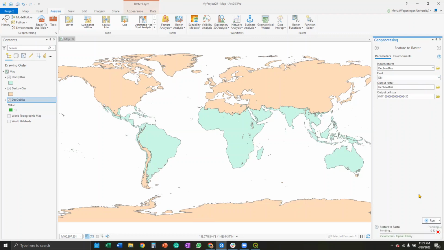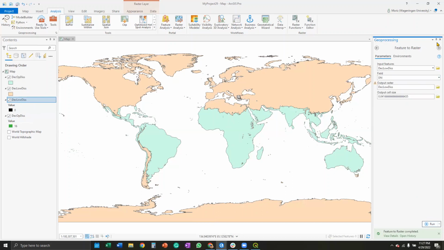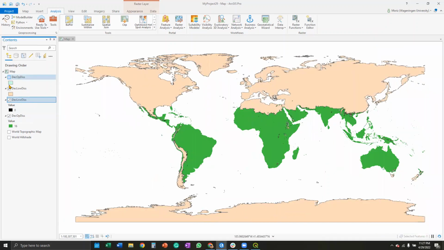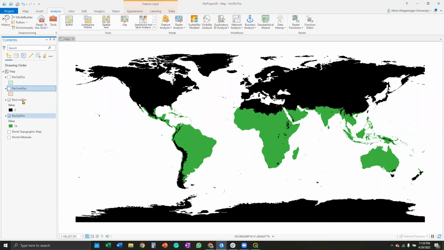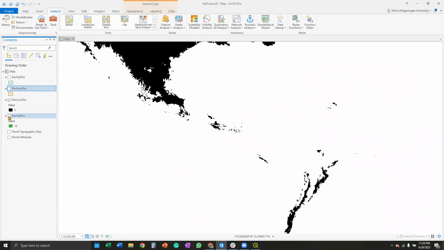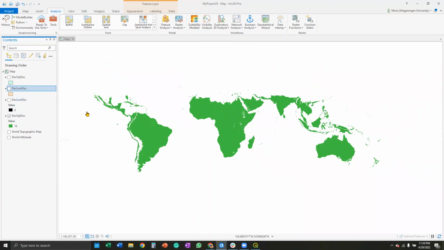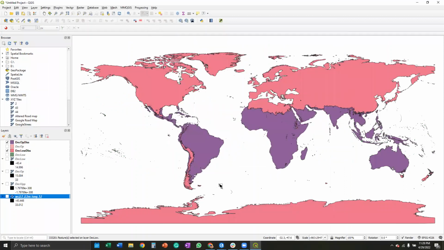Then I'm going to run the second one. And once these dissolved categories are rasterized, as you can see here, I'm going to unselect this so you can see them. They're rasters now. If you zoom in, you can see the different pixels. We're going to import this rasterized category in QGIS again, where we're going to continue with this process. Because the next step is to merge these two.